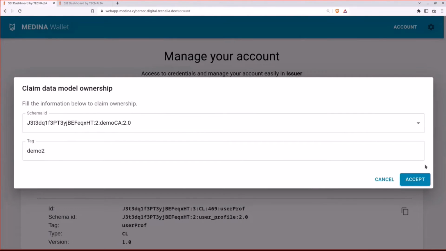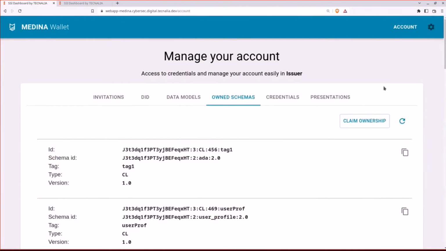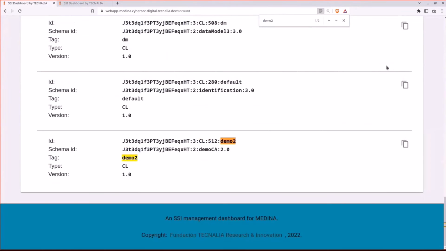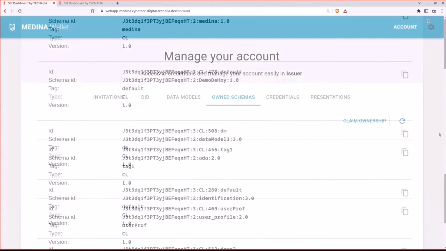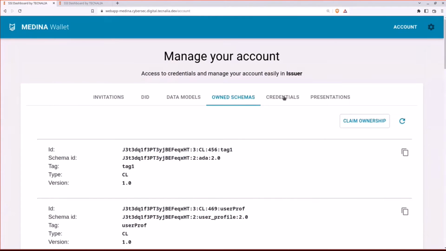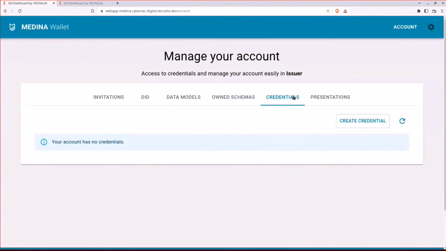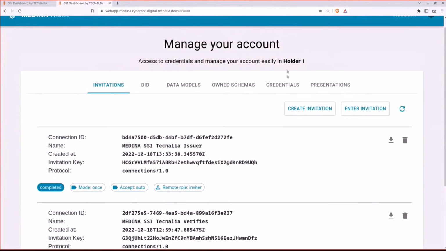Let's wait a little bit because it takes a little bit longer than the other operations. Yeah. So, we can see this owned schema listed here. So we own this schema now. So as we own it, we can use it to create new credentials. And in the next step, in the next tab, we will create credentials for this other agent, for the holder one.